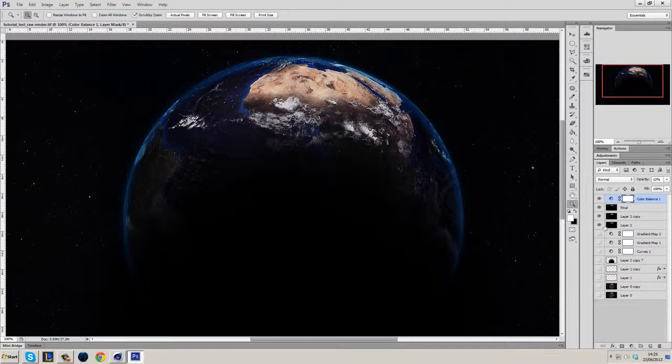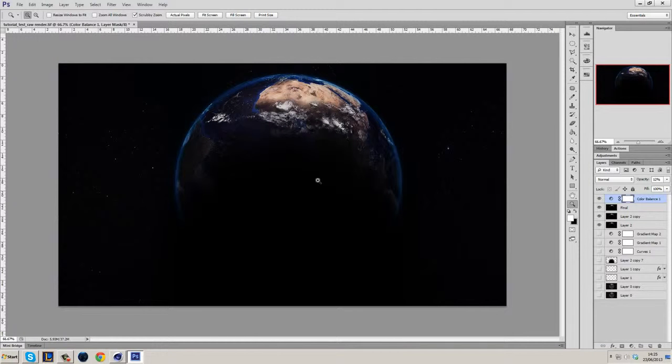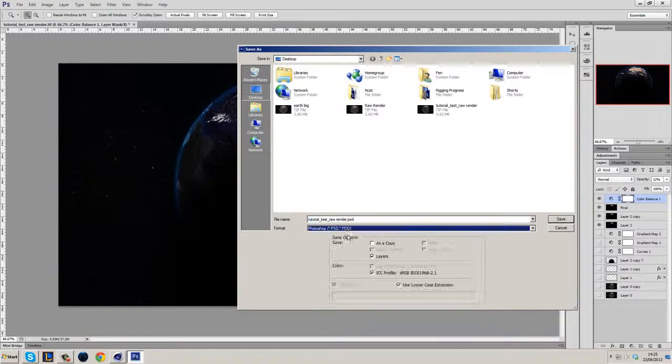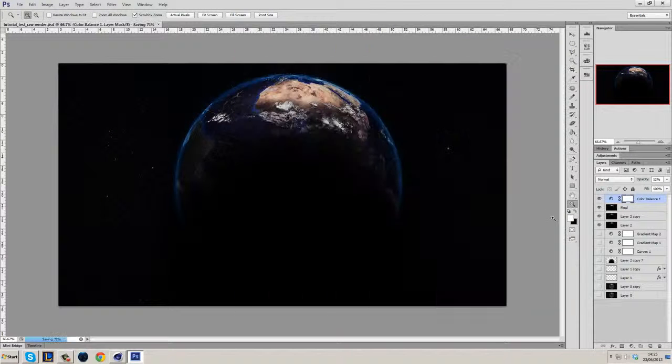So don't be afraid to actually just experiment. You can add some lens flares in here and just kind of go crazy with adding different things. You can even add a meteor in here, maybe a spaceship or something like that, and just go a little bit crazy. But I mean, that is pretty much the final thing. So of course, just save it. I'm going to save it as a PSD and save it to the desktop.